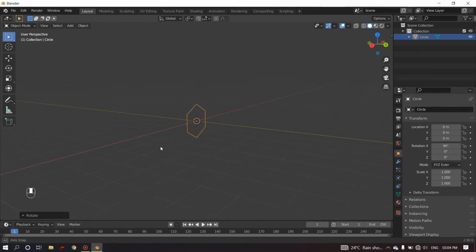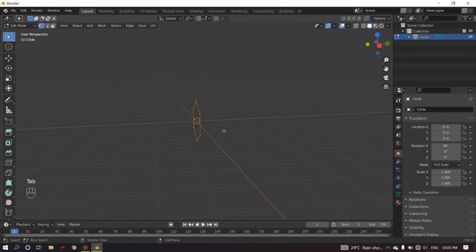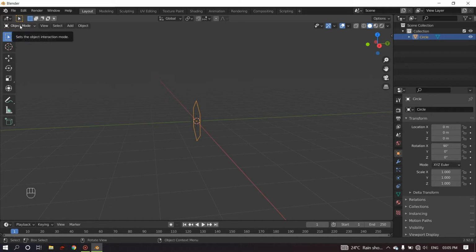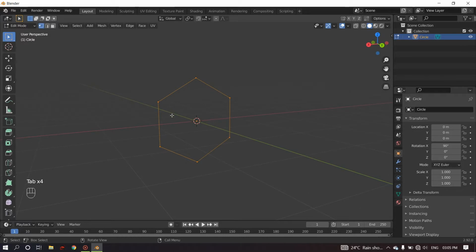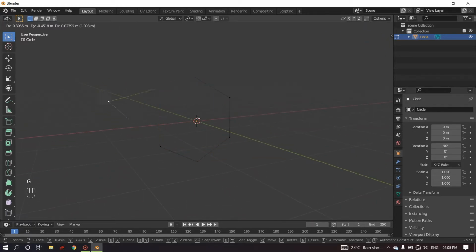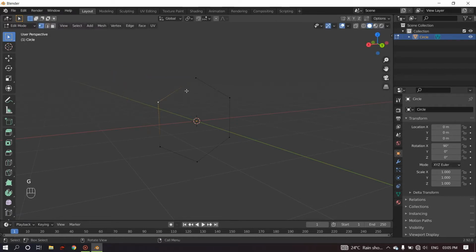So when this is done, we need to make this into a tube or a container for the tunnel. How are we gonna do that? Press tab to go to edit mode, or you can just hover over the set object interaction mode and click edit mode, or you can just press tab on your keyboard, and you will see the vertices you can play with. So don't do that.